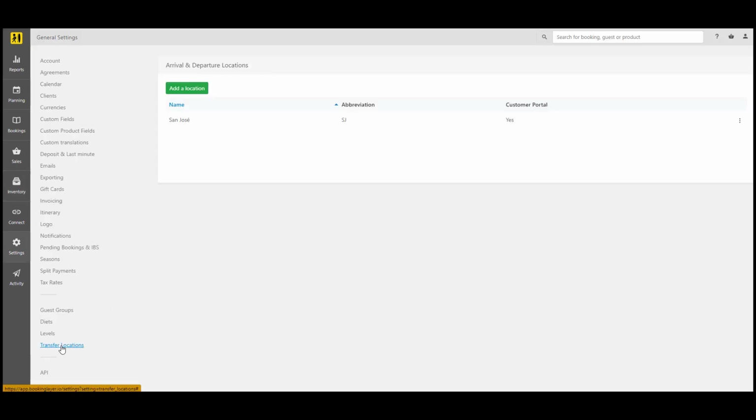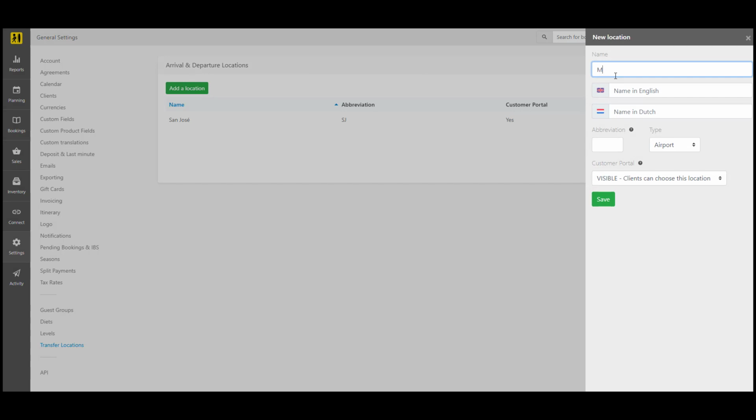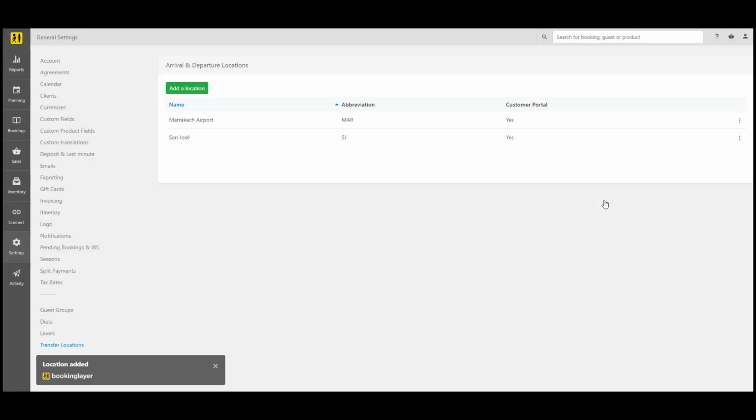In case you are offering a transfer service, you can add transfer locations. Define the different arrival location options. You will be able to select them in the Transfer Info tab for a guest in a booking, and guests will be able to select them when they complete the web check-in in the customer portal, if this step is enabled. Great job! Now that your general settings have been set up, you can start adding your inventory.